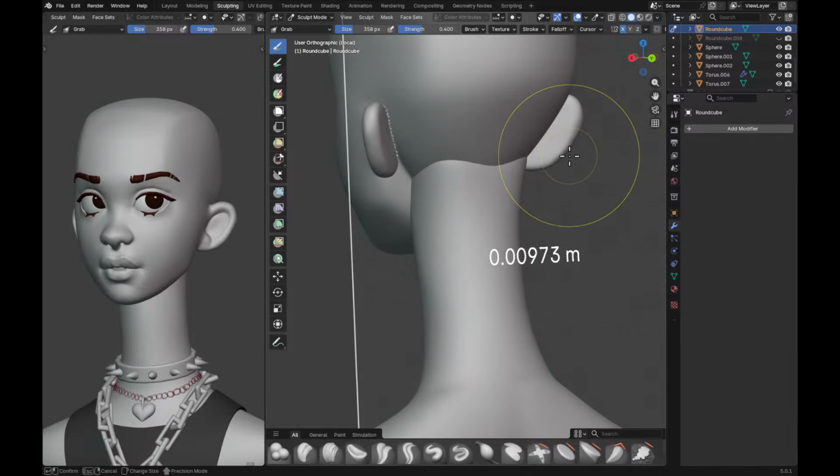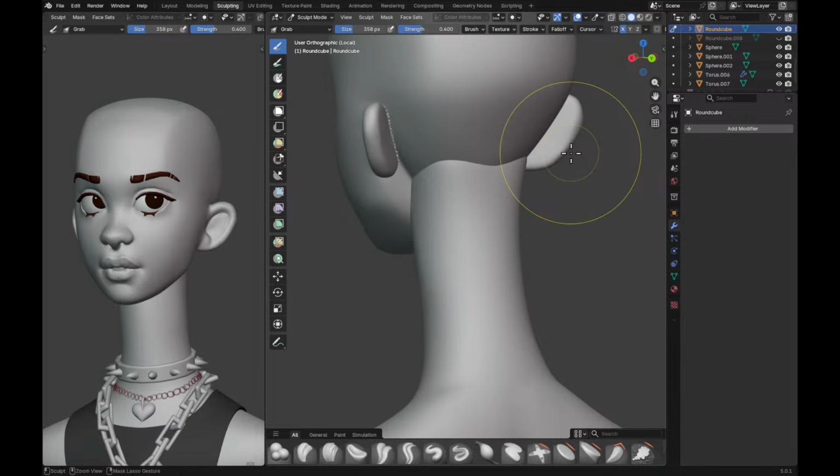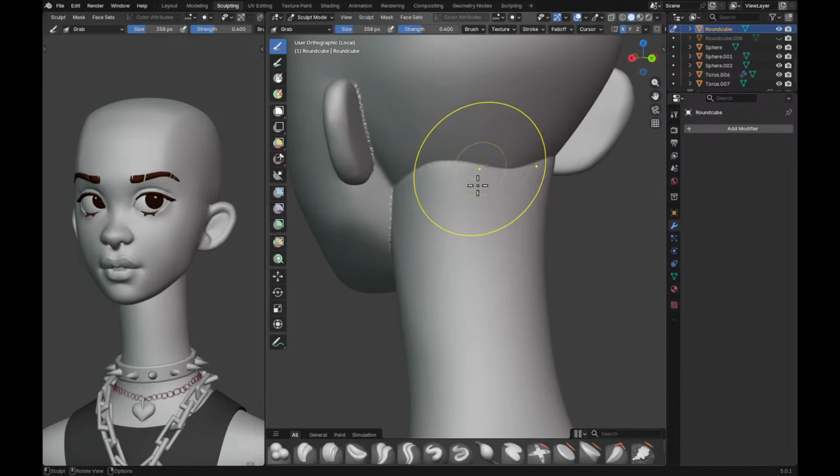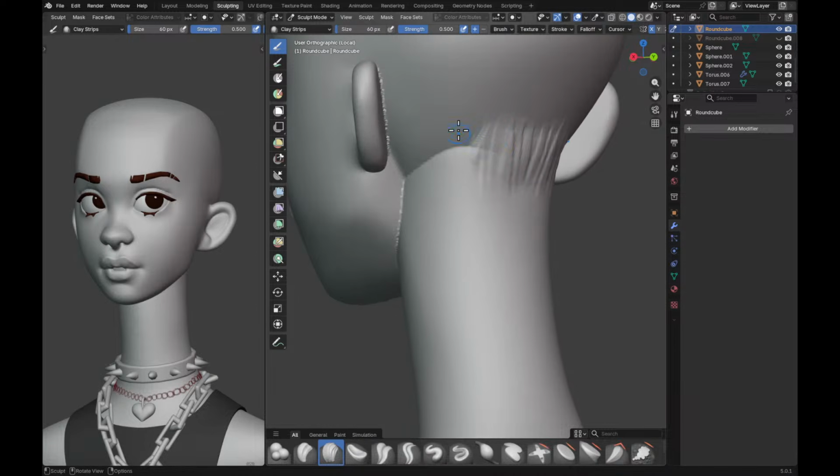Somewhere around there should be fine. Yeah, and Ctrl R to remesh, and then let's smooth out the transitions, and then we'll go ahead and start creating the hair. I'll use the clay strips brush, and we can mark out the transitions like this, and then hold down shift to smooth everything out.